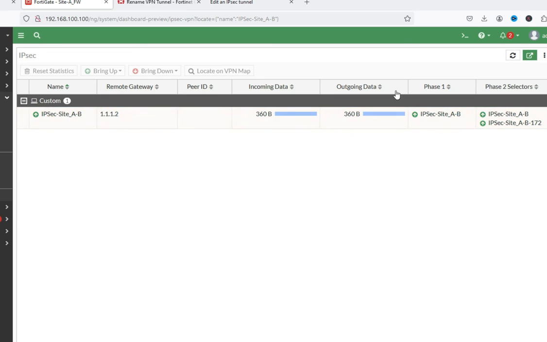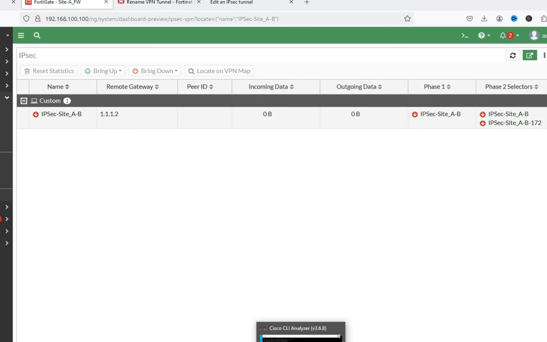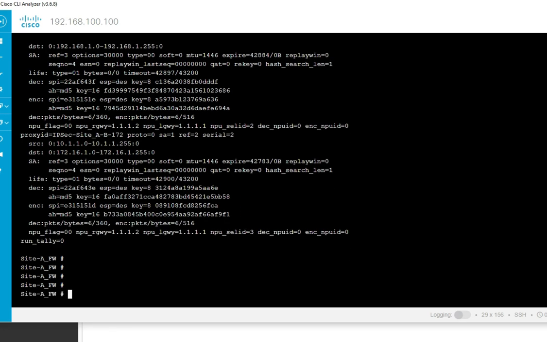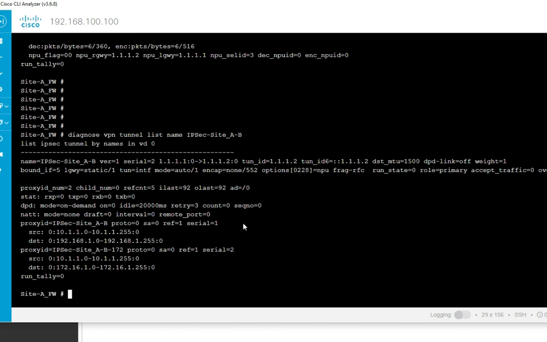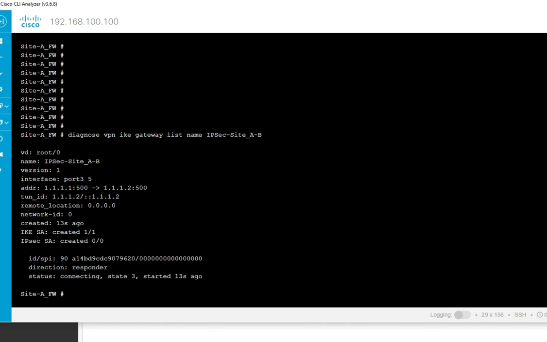Now you can see phase 1 and phase 2 are both down. We have changed the phase 1 parameters. It's not coming up. So what is it showing? Run this command again. You can see there is no traffic, SA0, SA0 for both. Let's run it for phase 1. Now friends, you can see it's showing connecting, meaning phase 1 is down and is trying to connect.